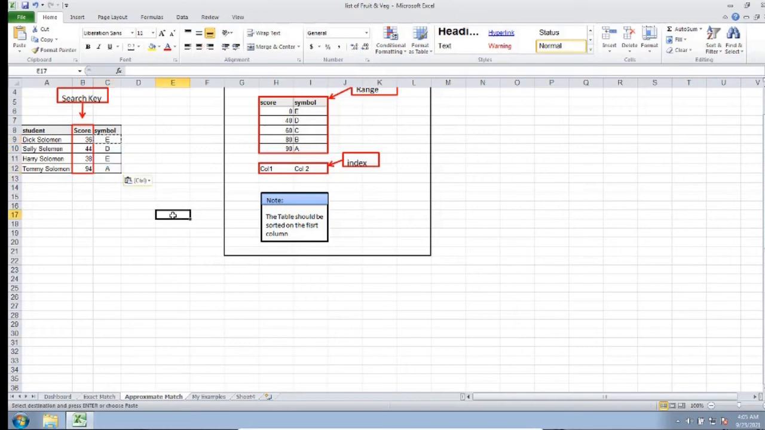Just a note, when you use the range lookup equals TRUE, or approximate match, your table array must be sorted on the first column from the lowest to the highest. If it is not sorted accordingly, it will display some errors. So let's have a quick look and see how those errors look.